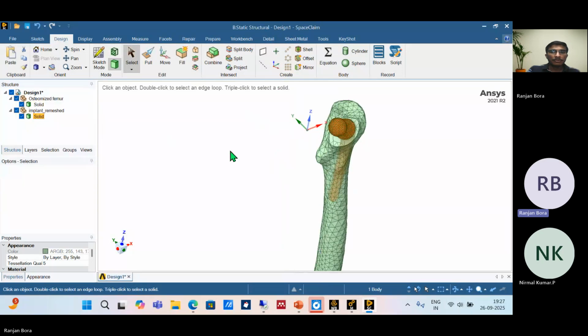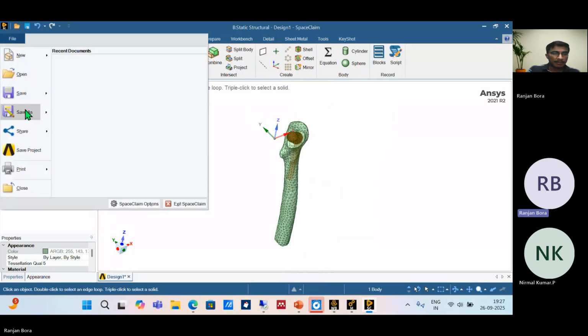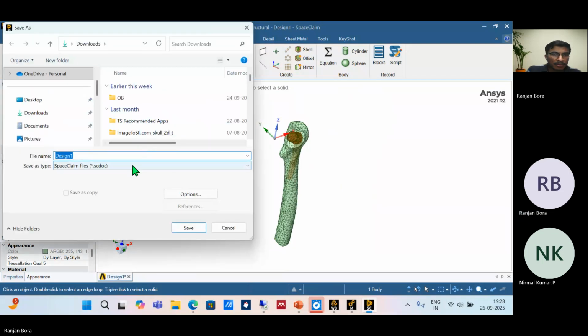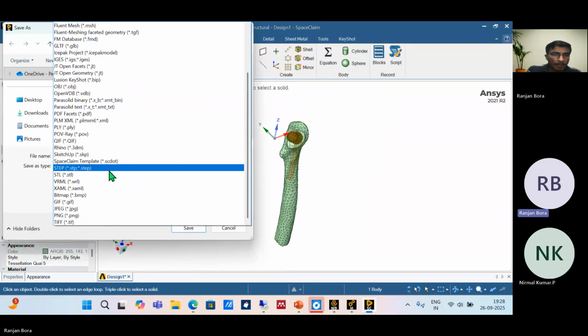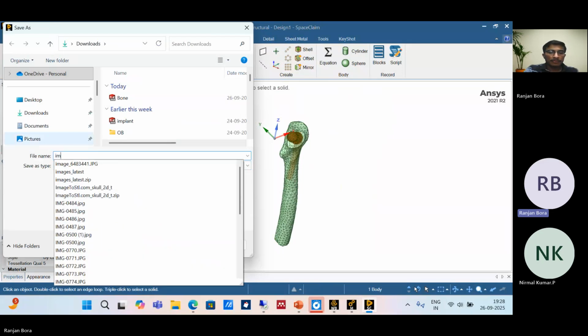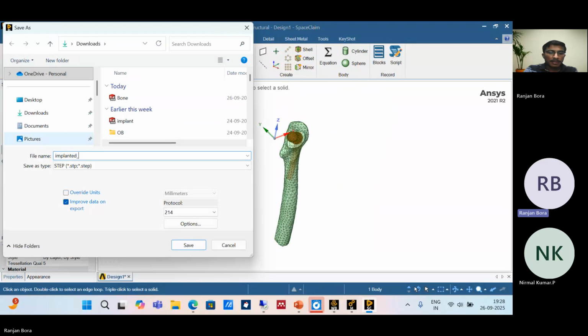So again we need to save this model in terms of STP. Save as an STP file. Implanted femur. Okay, we will save.